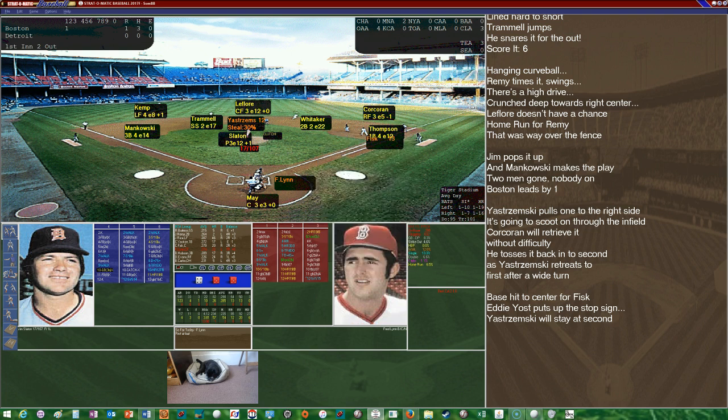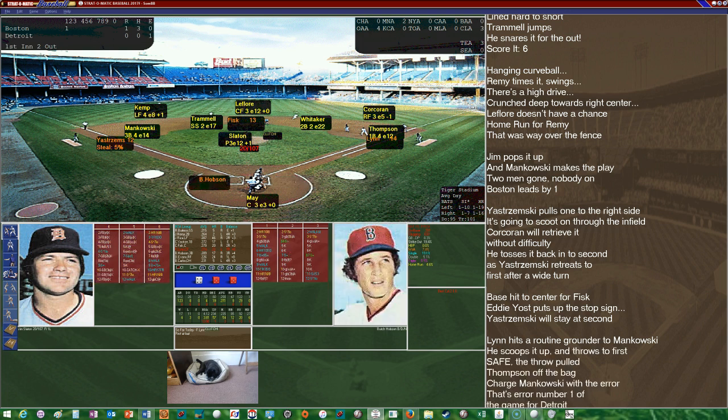And no, he's unable to handle it. He boots it. His throw pulled Thompson off the bag. So Mankowski will be charged with an error, number 1 for Detroit. So that will load the bases for Butch Hobson, hitting .271 with 4 homers and 19 runs batted in. So we're looking for a 1 column if you're a Red Sox fan.